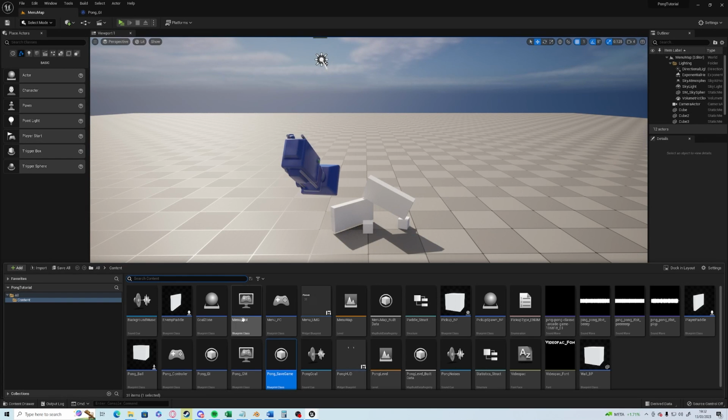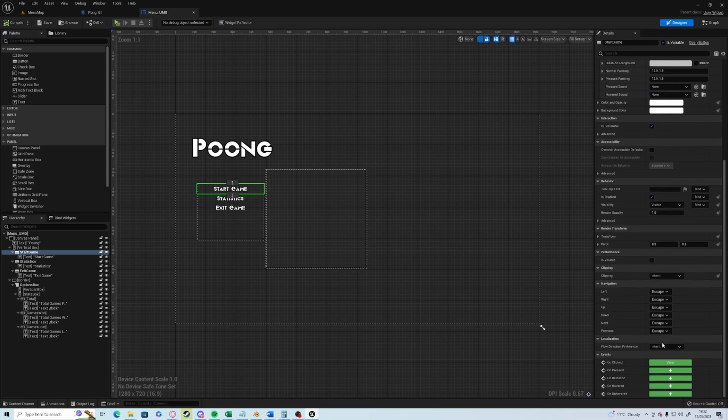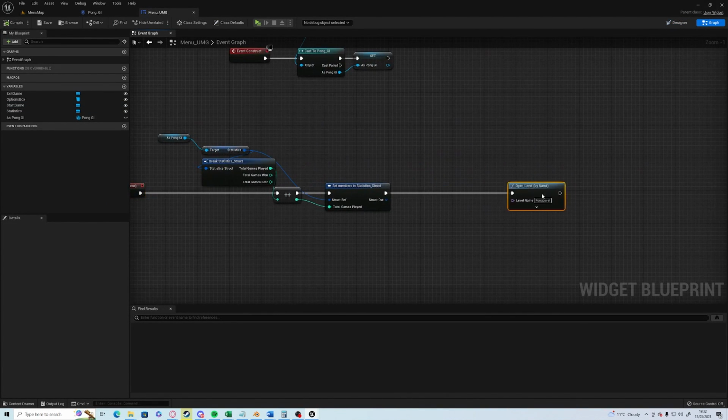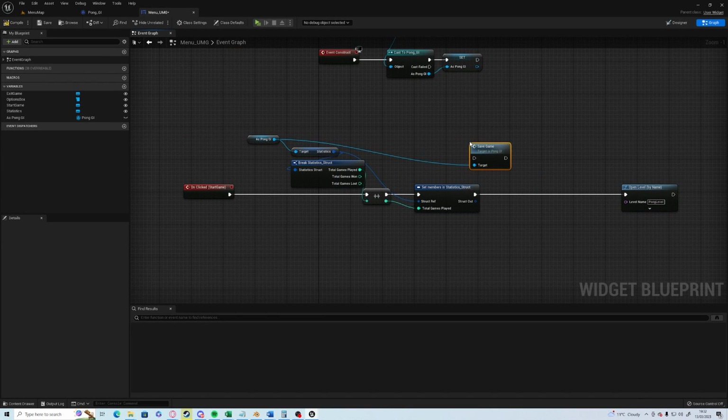So, for example, when it goes to start the game, up here, start game, where it adds to the statistics, before it opens a level, we can get our game instance and save game. Well, and save.